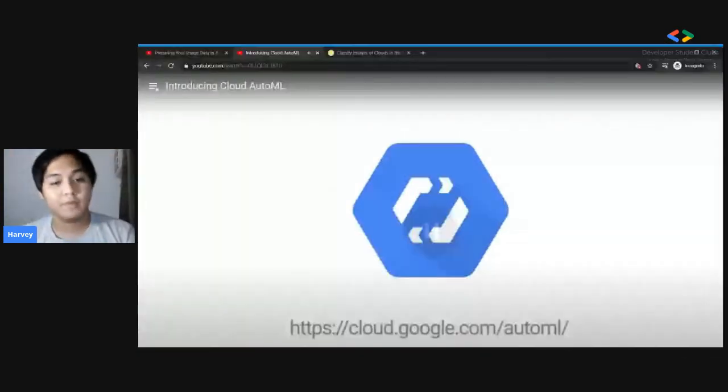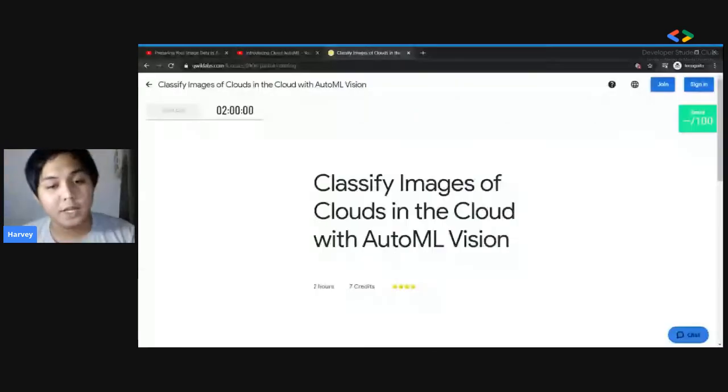So Cloud AutoML Vision was built so that people who don't have really in-depth knowledge in creating their own prediction models in machine learning can use this API that Google made for them to create their prediction analysis.